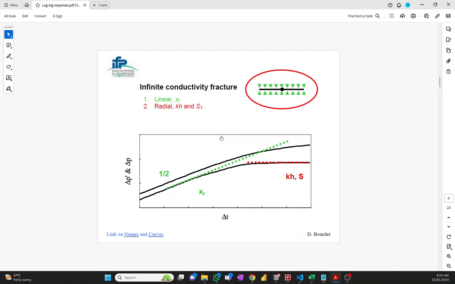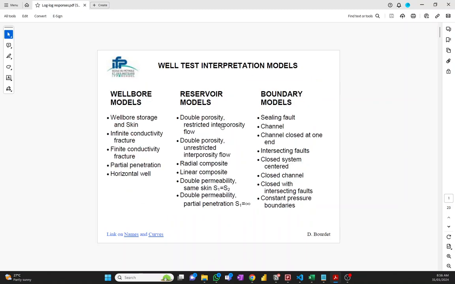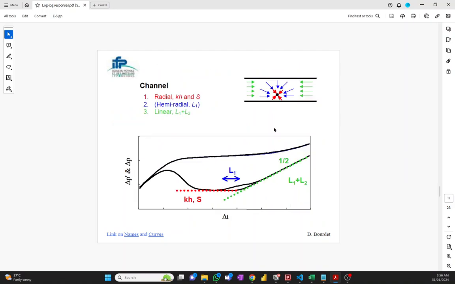Okay? Now, if you hit the Control Home keystrokes, you come back to that first page, and then you can go to a different model. So for example, let's go on to a channel boundary model. So I'm going to click on that link, and it takes you to the channel model page.